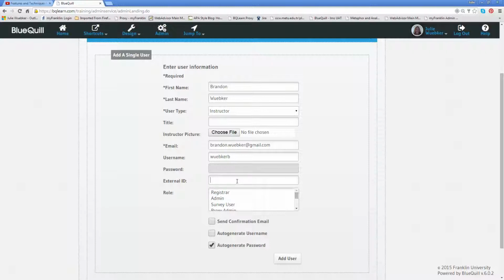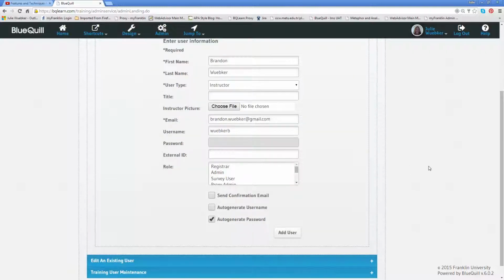External ID, I don't need to designate an external ID. This individual doesn't have one. So the system will do that on its own, and you'll notice again, because it doesn't have that asterisk, I do not have to enter anything. Then we have a section on role.